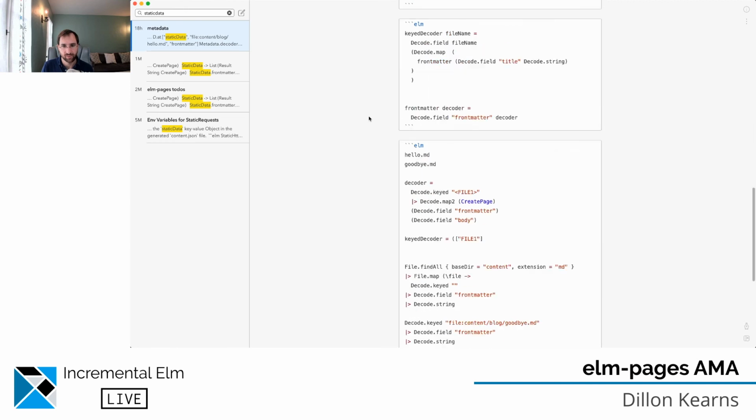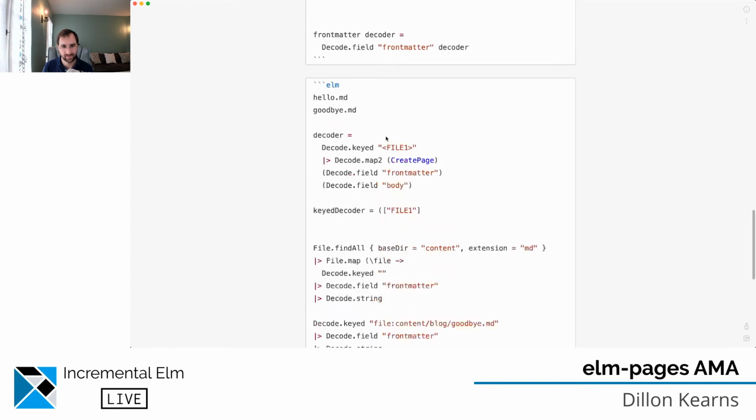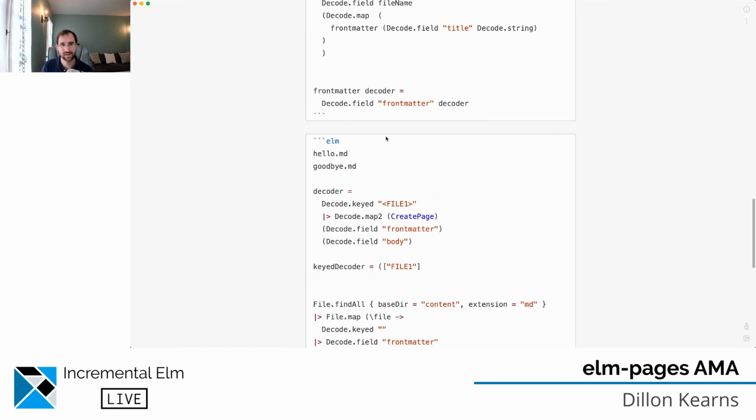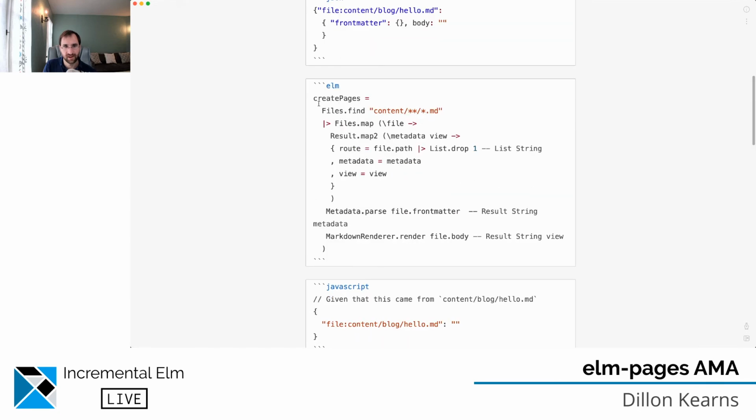I'll give you a little preview of some ideas I'm working on for this, behind the scenes. I'm working on something where you could basically say, hey, I want to grab these files from this location, and then for each of those files you generate a route, and then you parse the metadata, you parse the view, and you could do the same thing with static HTTP data.